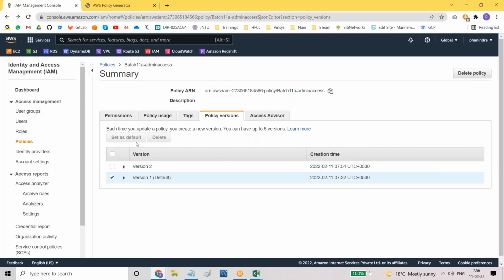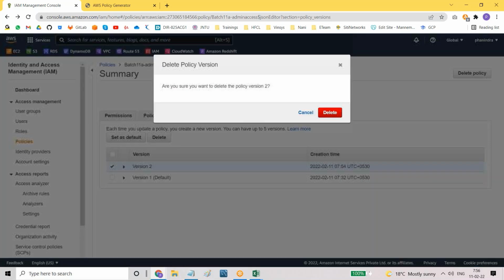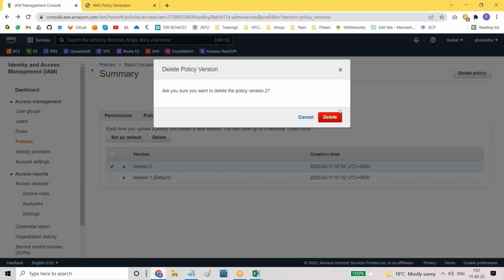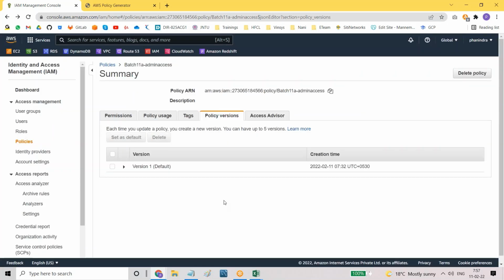Within a policy, we can maintain multiple versions. Whichever is the default, those permissions will be applicable. Okay. And suppose you don't want any particular version, just select that version and delete it. But you can't delete the default version. Suppose let me select the default version and try to delete. The delete option will not work. So other than the default, any version you can delete. So now version 1 is there and that is the default version.